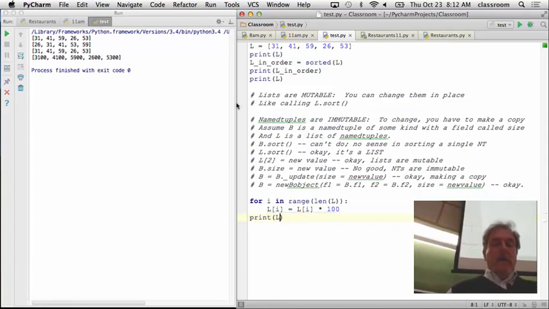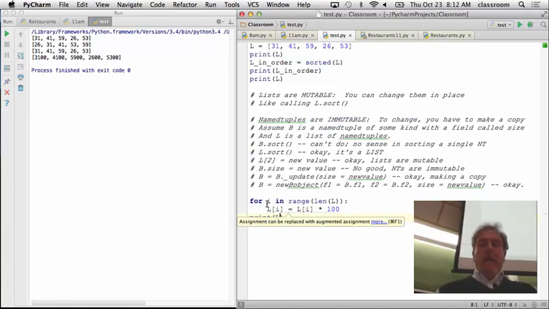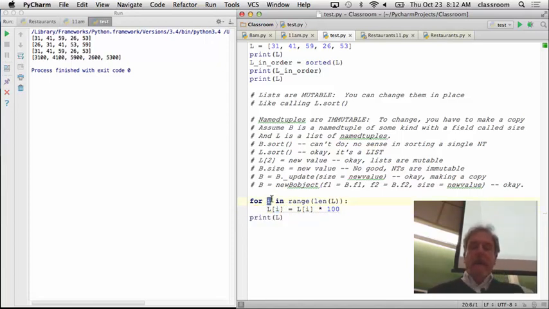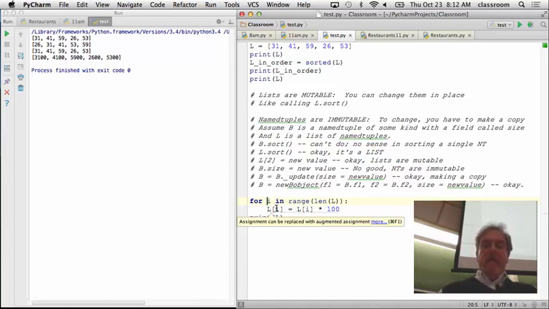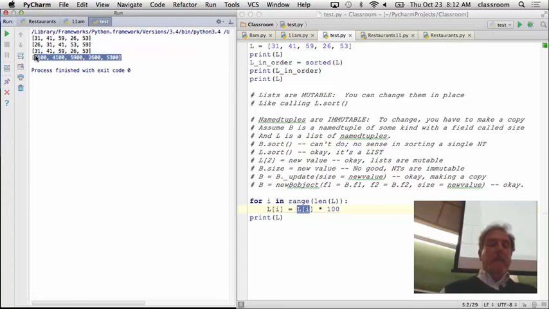Okay, so go through the item, right? Since we're assigning to a value, we want this to be a number and not just each item in the list. So that's why we use range here. So we have the index number that we can use because we're assigning to a particular index. So we're saying for each index, take its previous value, multiply it by 100, and assign it back. And that's what we got over here. Okay.